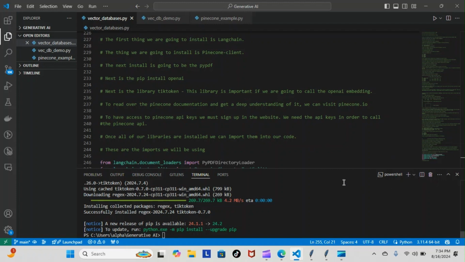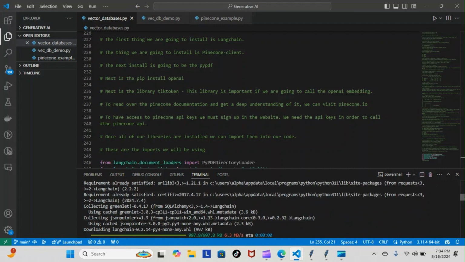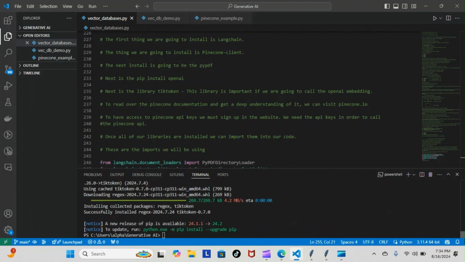So first, let me show you the installs that we actually did. You see these are here. These are all the installs that we brought over. So you can see we did that successfully, everything was actually installed. And then we actually imported them into our code.